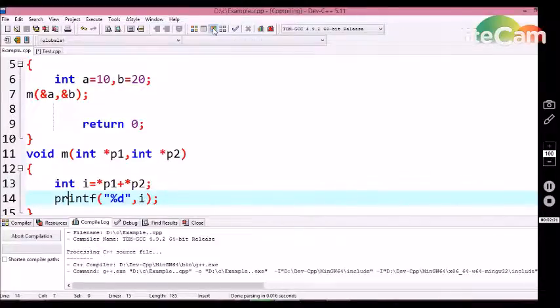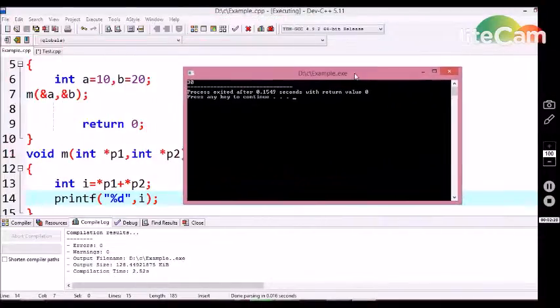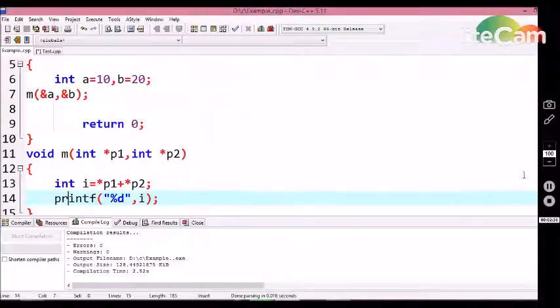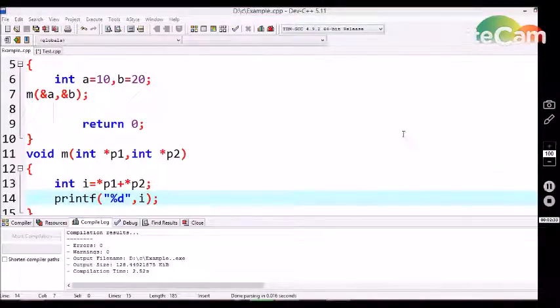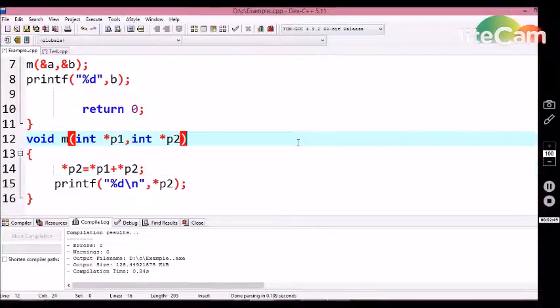First, let's compile this program. By executing this printf statement, we get the value in the I variable. To have an idea about the difference between call by value and call by reference, I am going to make a small modification to the program. I did a small modification to show you the difference between call by value and call by reference.